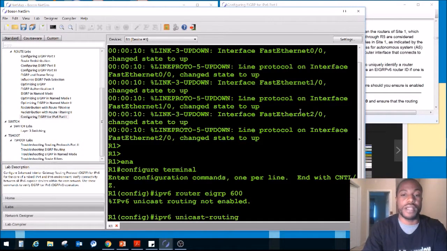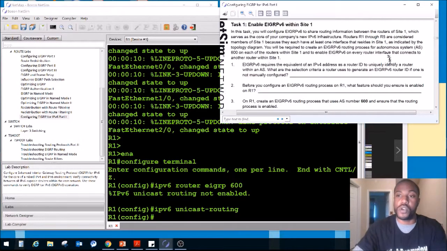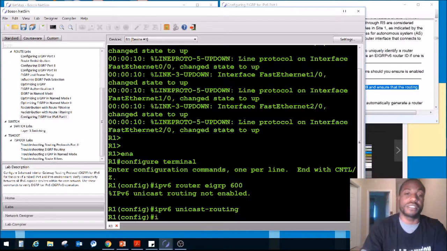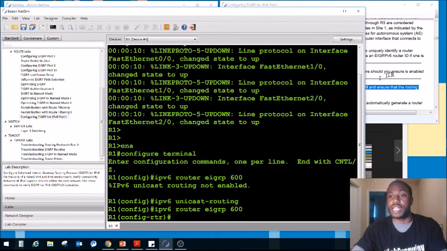IPv6 unicast routing. Now IPv6 is turned on, right? On router 1, create an EIGRP routing process, and that's what we tried, that uses AS600, and ensure that the routing process is enabled. We enabled it. Now let's go ahead and do that routing process. We're going to run the same command right there. Now it's on. So now it took it that time, right?